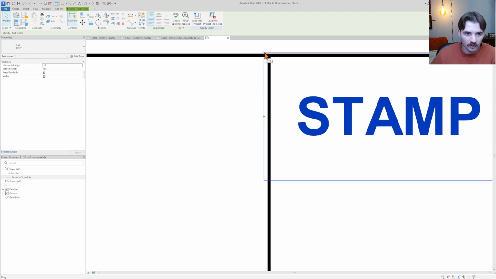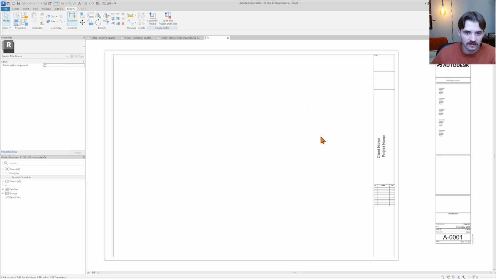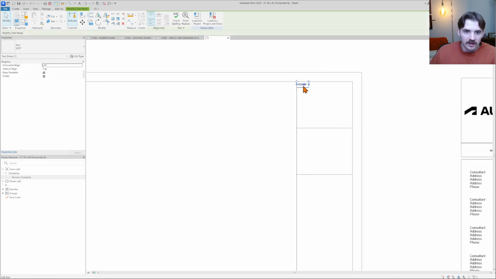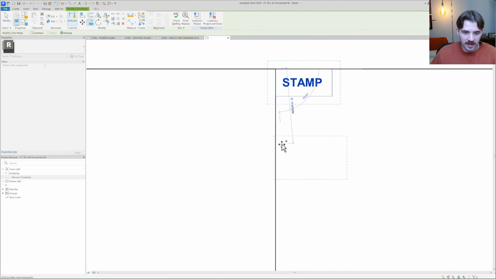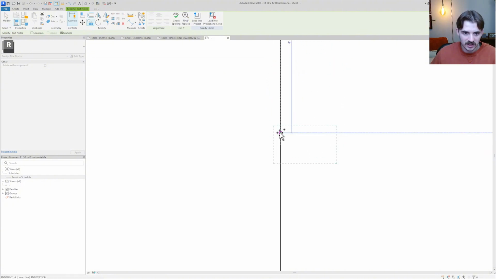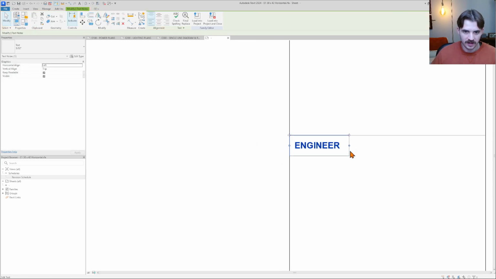And then one way to make sure you're formatting everything the same is to keep these lines like that. Then I can hit CO on my keyboard, copy, get a base point, bring it down to here, and we'll call this engineer. Make sure your text doesn't wrap.